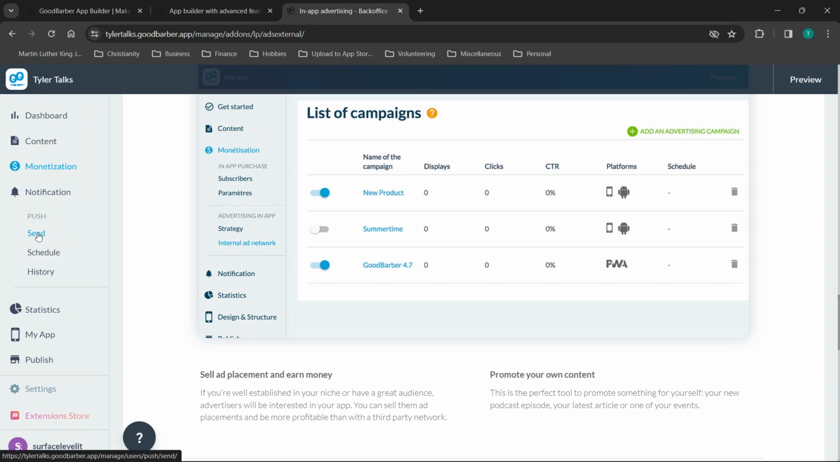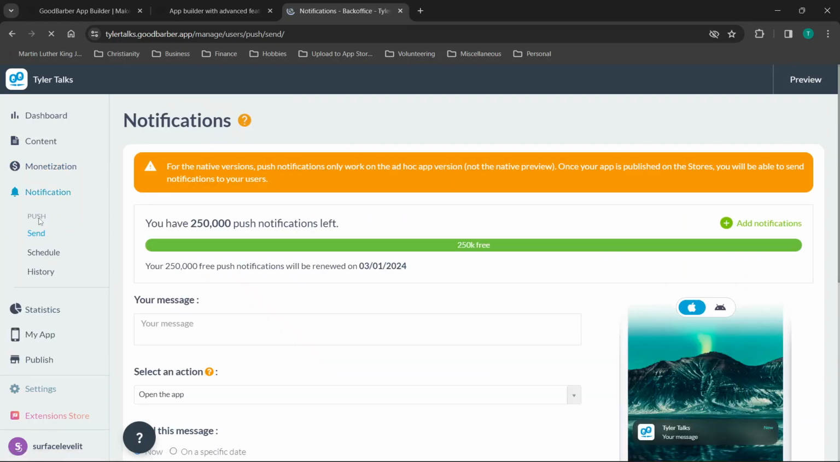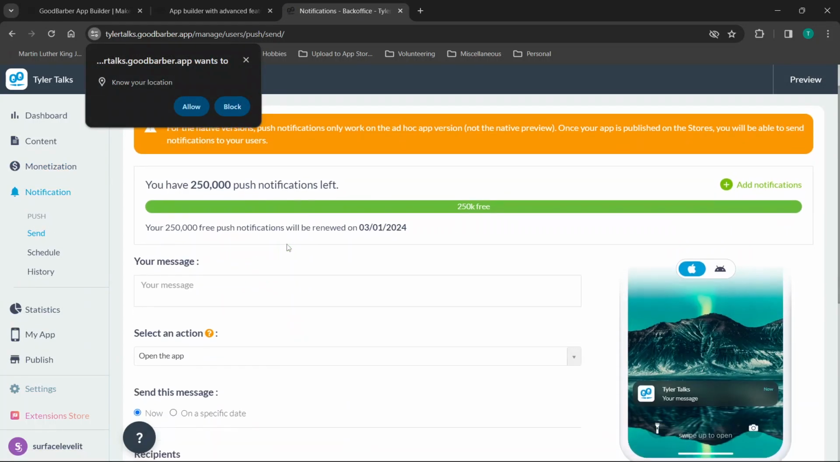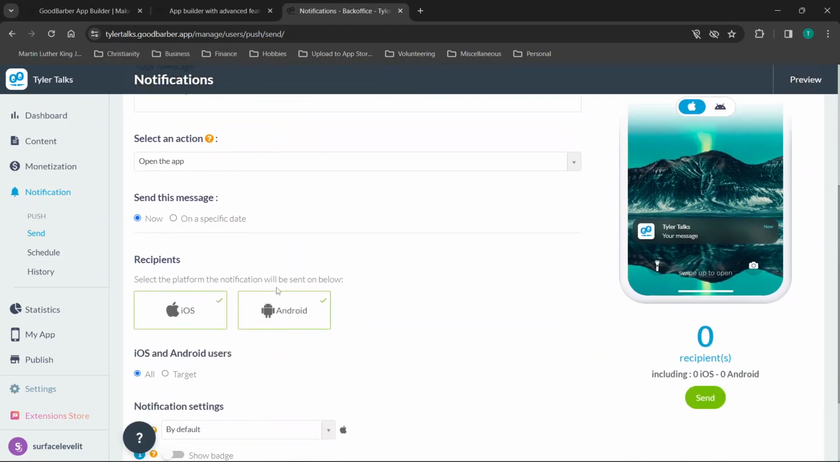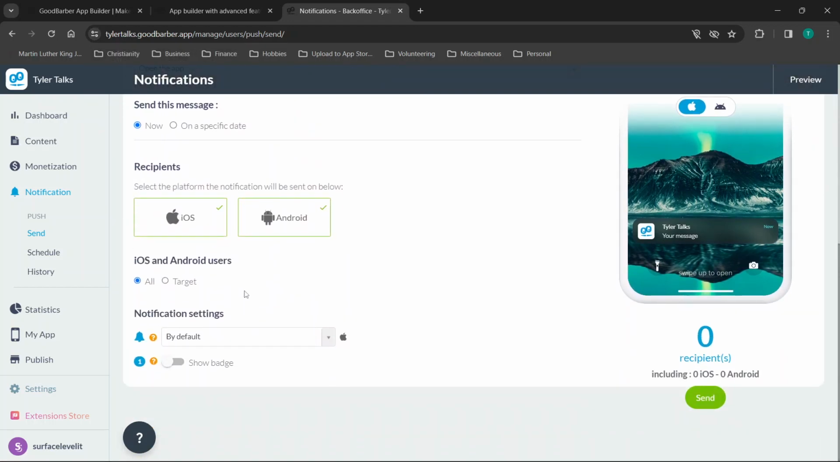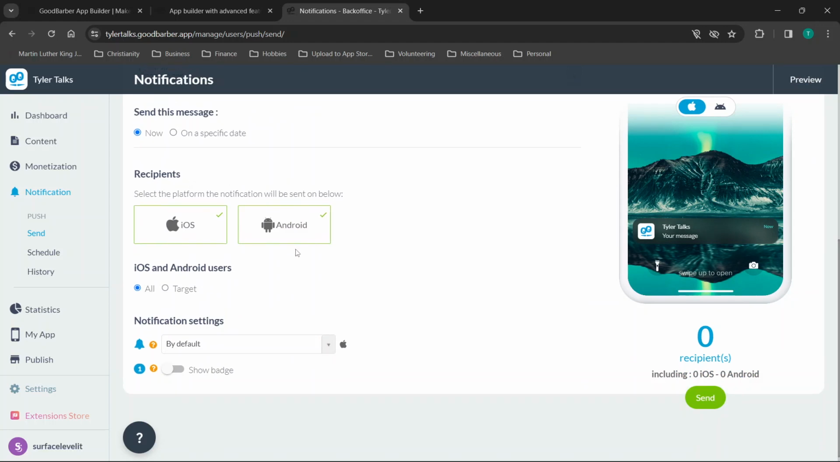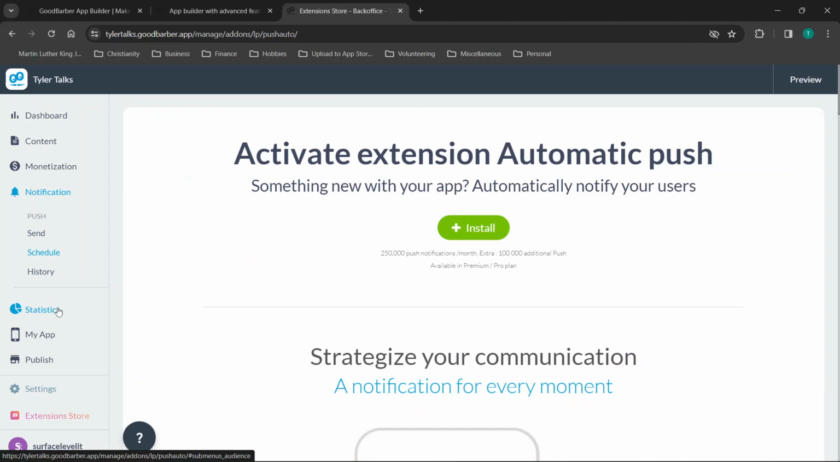The notification portion is also very important. So if you want to send users push notifications, you have options here when you click push or send. So you can see how many notifications that you currently have. And then you can see all of the different options to target specific recipients. You also have the ability to schedule and view your history.